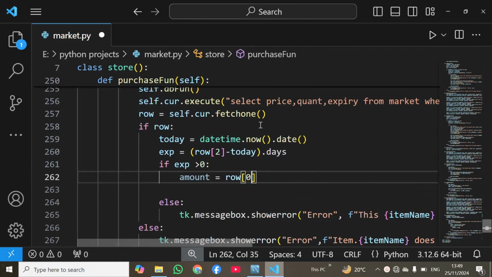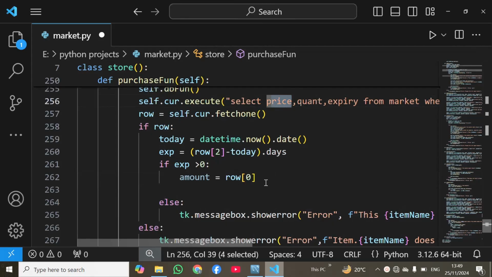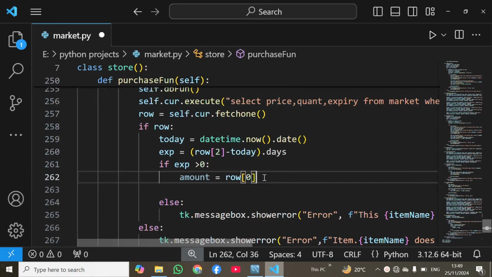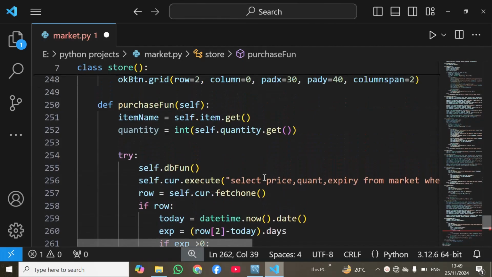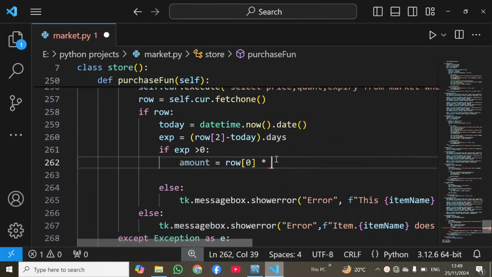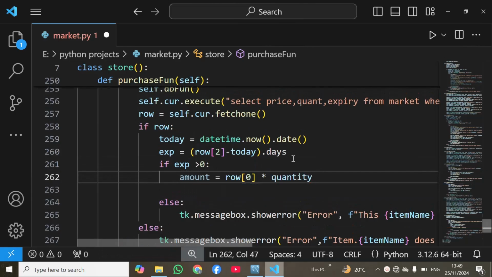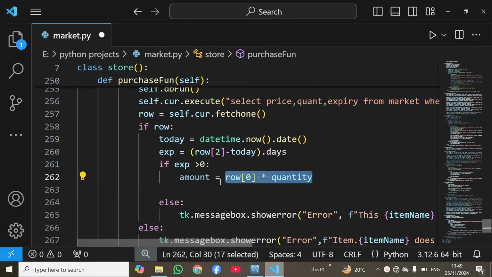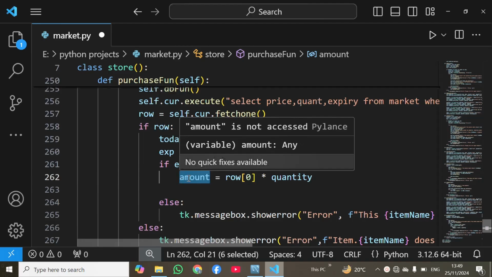Okay, first index, because the price is in our first index, and we have to multiply it with the total quantity entered by the user, that is in this quantity variable. Okay, we have to multiply. For example, the price is 10, then the user is purchasing 2 items or 2 eggs, then we will multiply 2 by 10. Okay, so here I have to use the quantity variable. Okay, so in this way we will calculate our amount for this specific item, and then we will assign this calculated value to the amount variable.